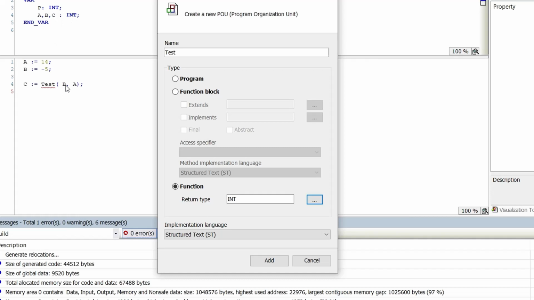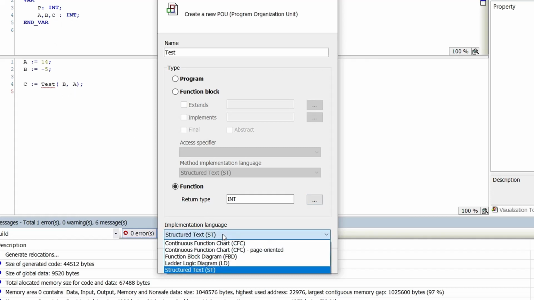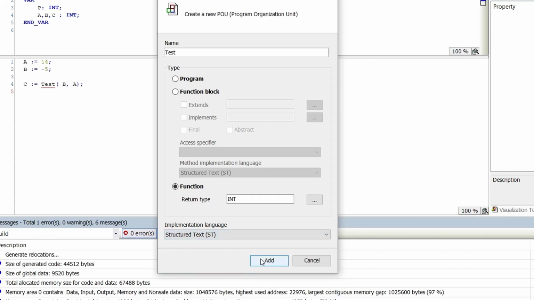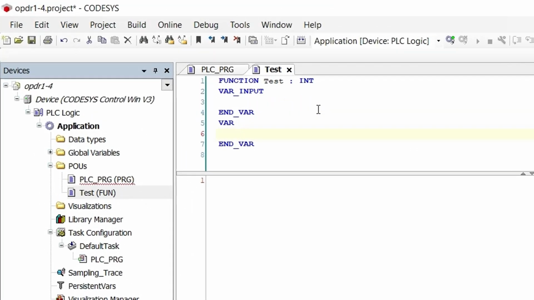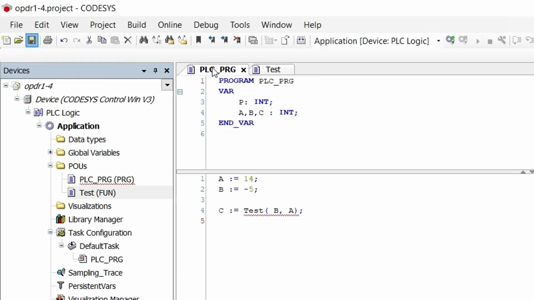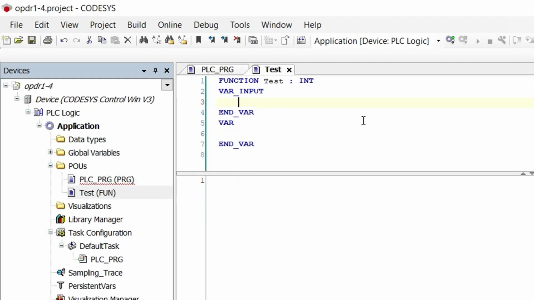We have ints here also that we pass to the function, and we have different kinds of programming languages. We will use structured text in this case, which has a C-like syntax. Press add, and there we have the function test. We have the var input possibility, and we have vars here. Will it work? No, it will still say there's something wrong, because we need to pass two variables of type int. So let's create them, and they are seen as input. So x, y of type int.